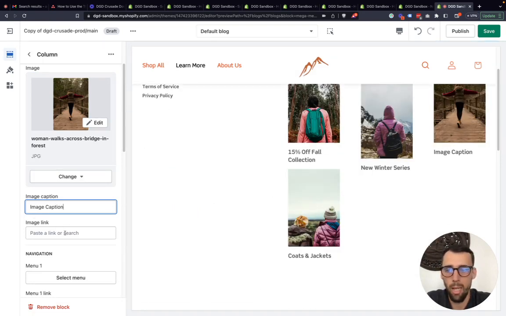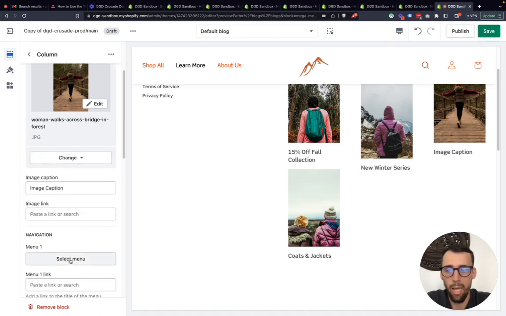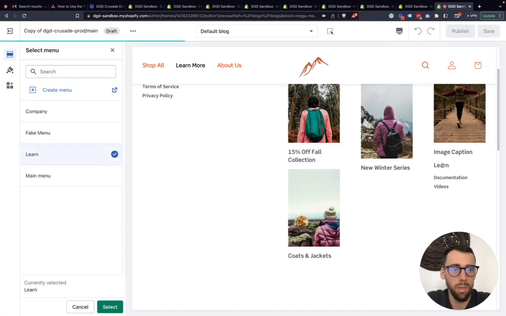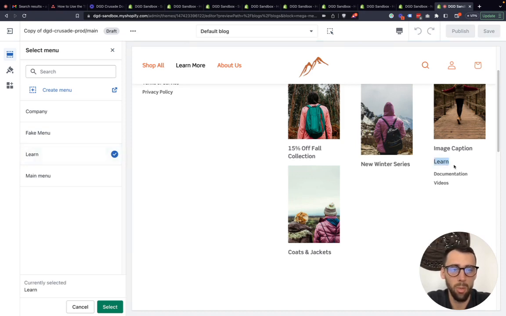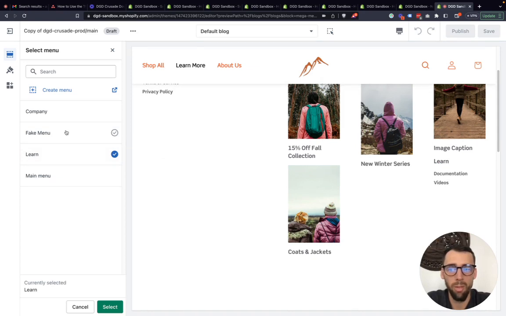And then you can add an image link here, which will make the image clickable. You can add a menu item. Just note, you'll want to name these strategically. This one's called Learn, because the title does show up. So you can see that title Learn shows up. You wouldn't want to obviously name something fake menu or main menu, because that'll look not right showing there.